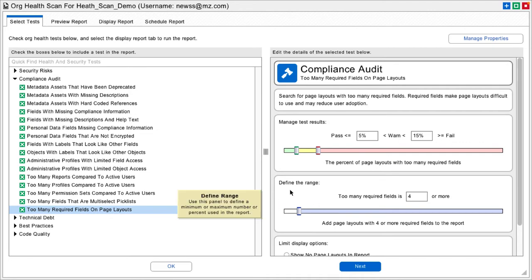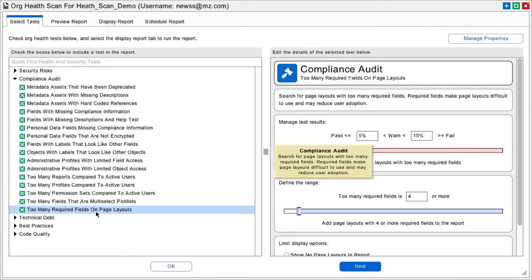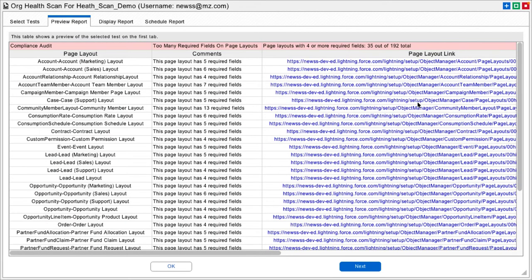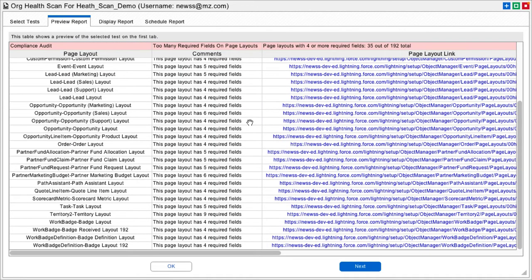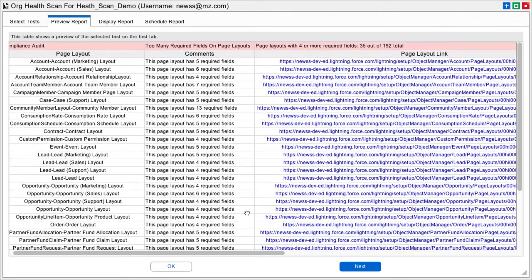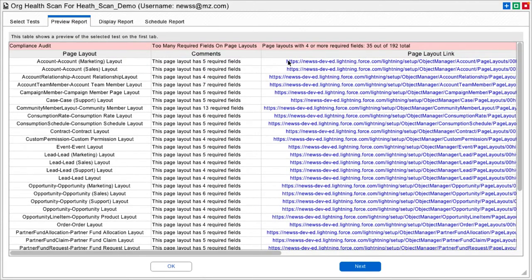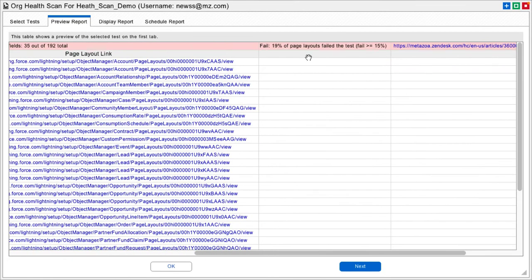And we can define the range here below that. Too many required fields is 4 or more. Now that's the best practice that we found looking through the literature. To look at this test, you can just go to the Preview Report tab, and you can see our org has a lot of page layouts with a bunch of required fields. There are 34 out of 192 total with 4 or more required fields. So we failed the test with 19% of our page layouts.